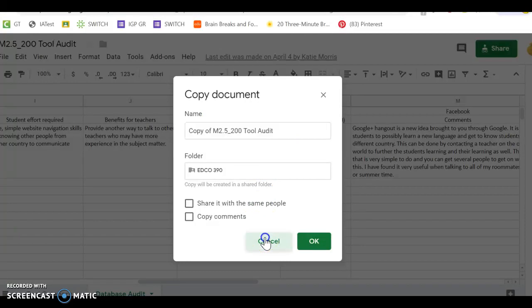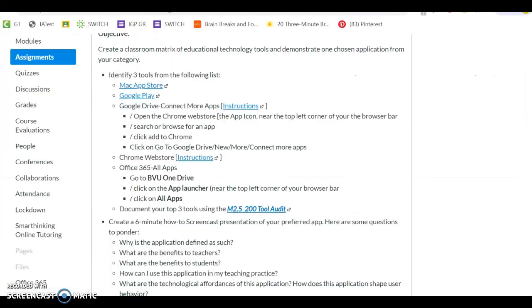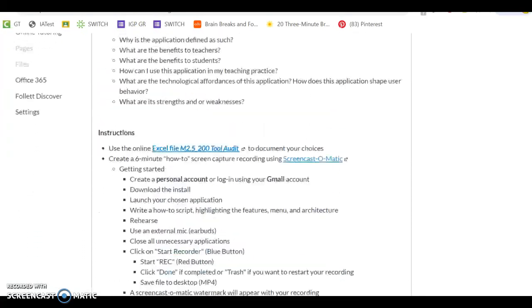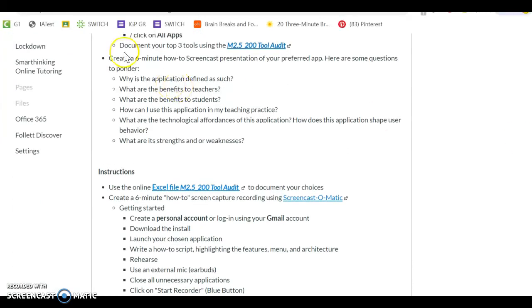Either way is fine. Then from there, you're going to choose your favorite tool, the one you liked using the most, and you're going to create a 6-minute how-to screencast presentation of that particular app. And here are some things you might want to hit and discuss.